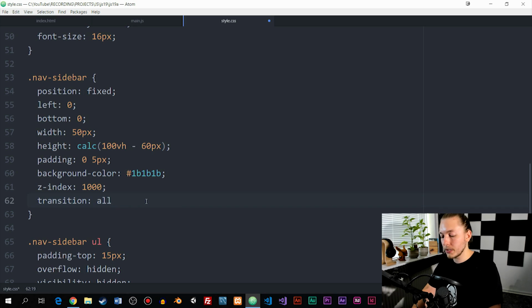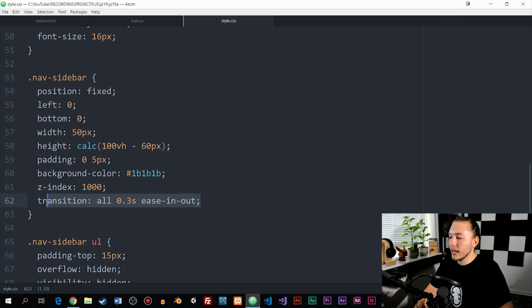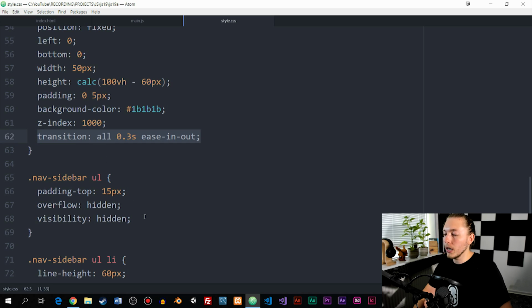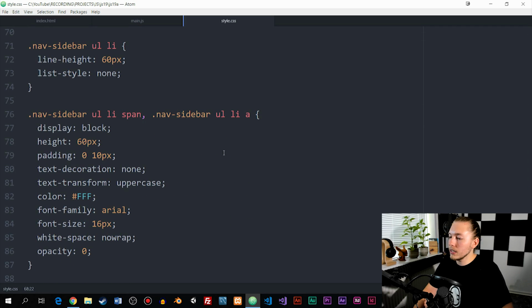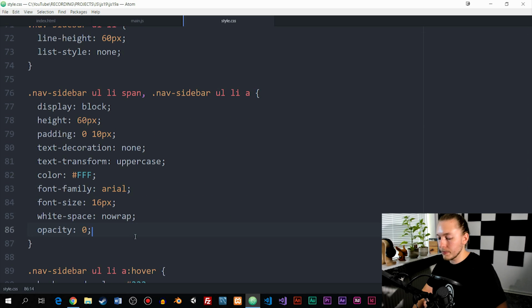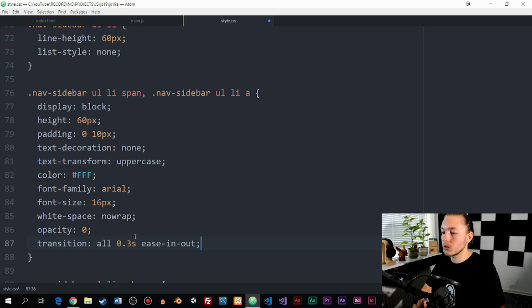Then I want to set it to something like 0.3 seconds, which is 300 milliseconds in duration. And I want to say I want to ease in and out. And I'm just going to go ahead and copy what I have here and paste it down to the other styling. So the UL we have here, well, we don't actually need to do anything to this one because it's not going to transition. But the links down here and the title are going to transition.